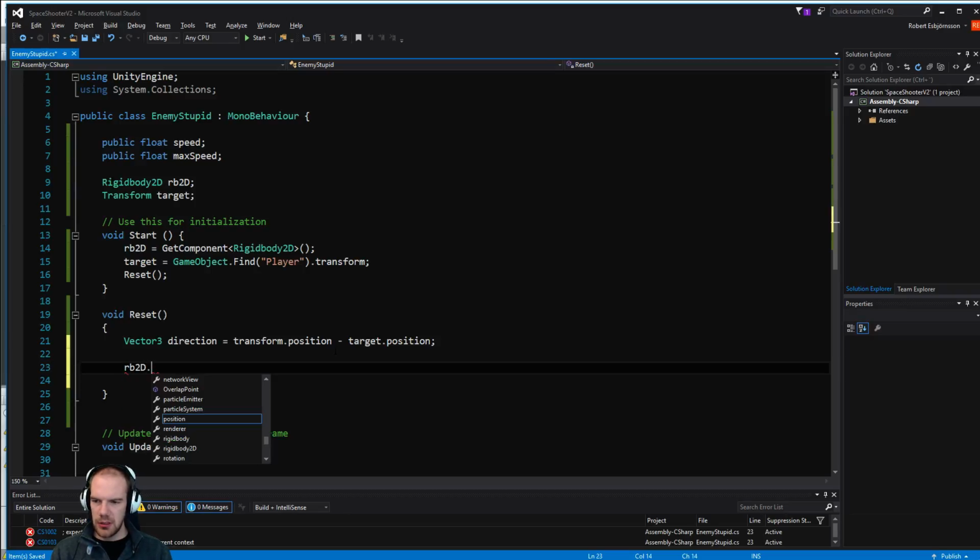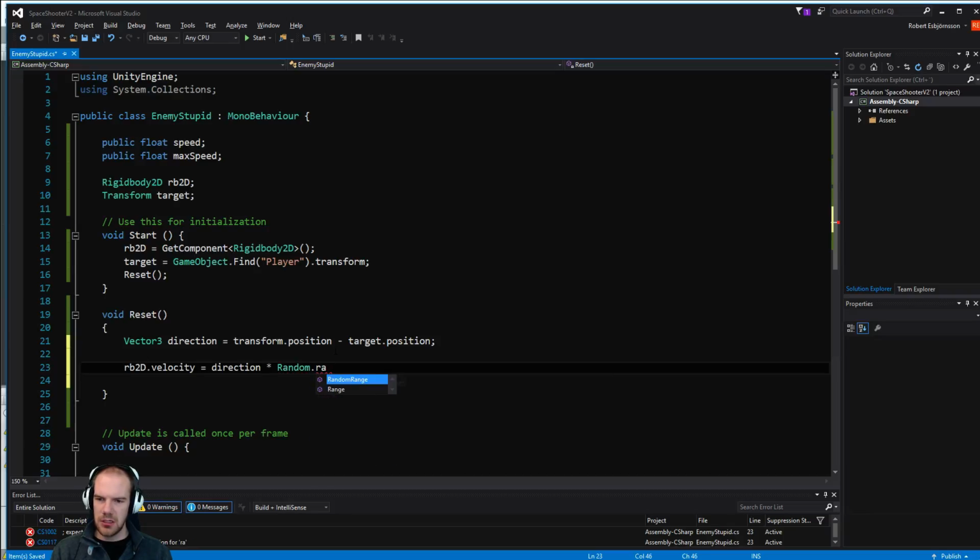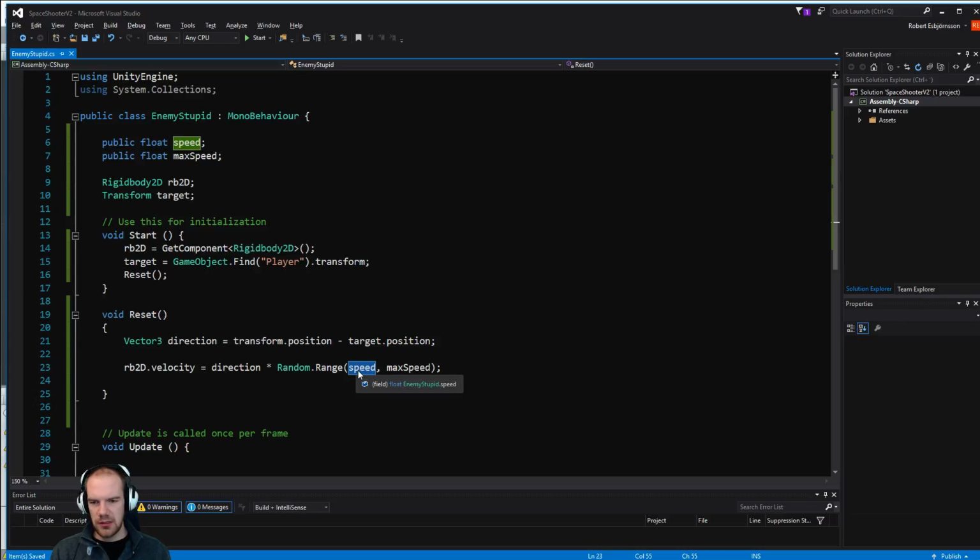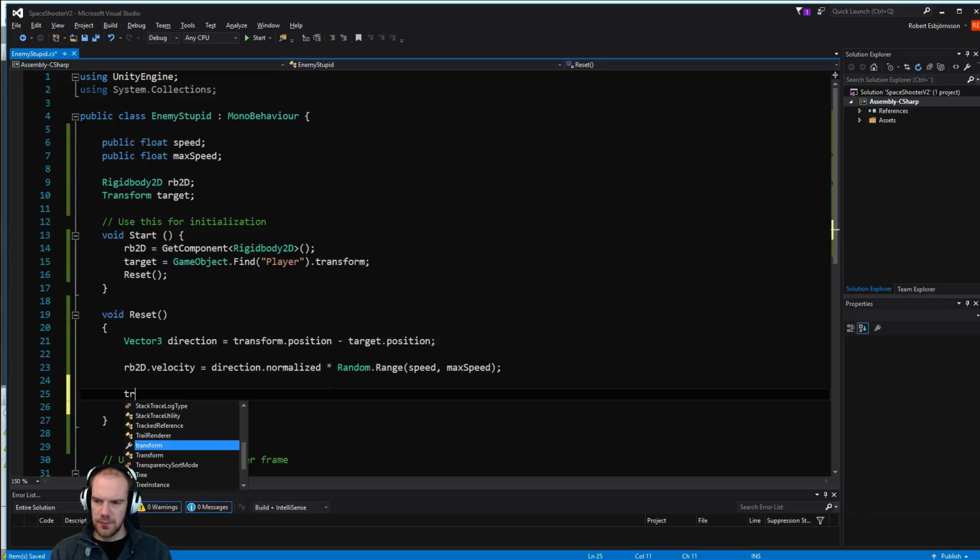So we have a direction in which the asteroid should be moving. So let's make the asteroid move in that direction. So our rigidbody speed should be direction times random range speed and max speed. So we are going in this direction and we are randomizing our speed between speed and max speed. And this should be normalized so it doesn't affect how quick it goes. And we should also update our position.